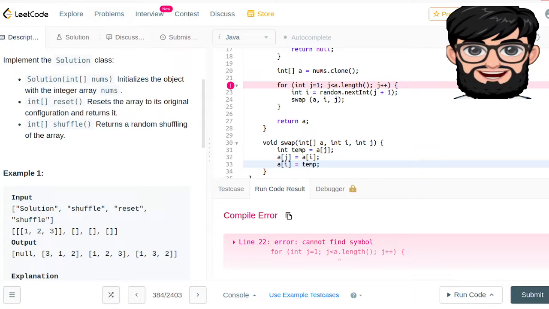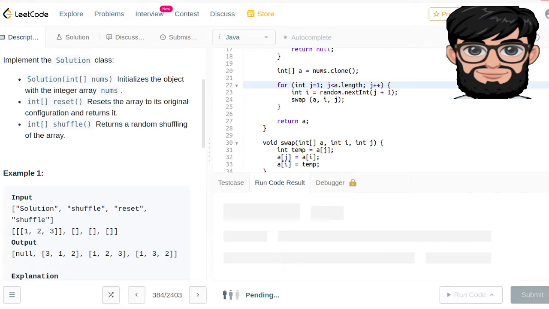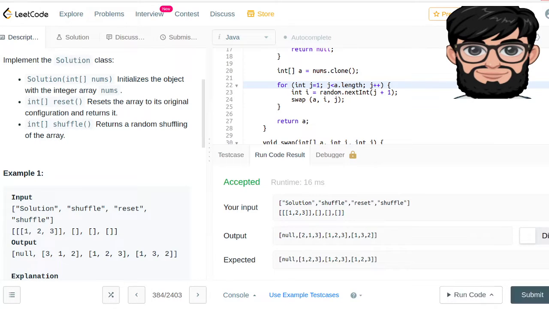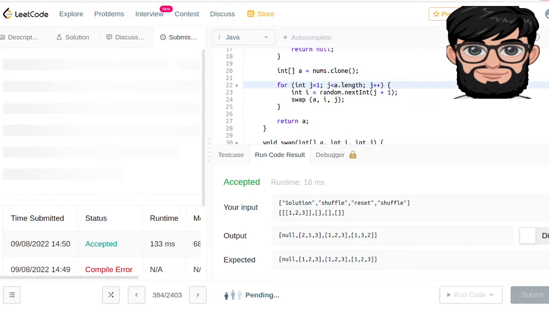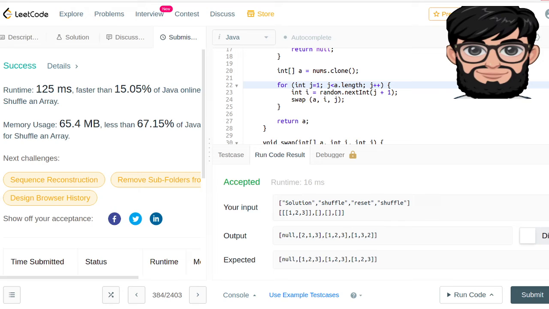It says that a dot length, it's not a string, so it should just be the length. Looking good. And it works.